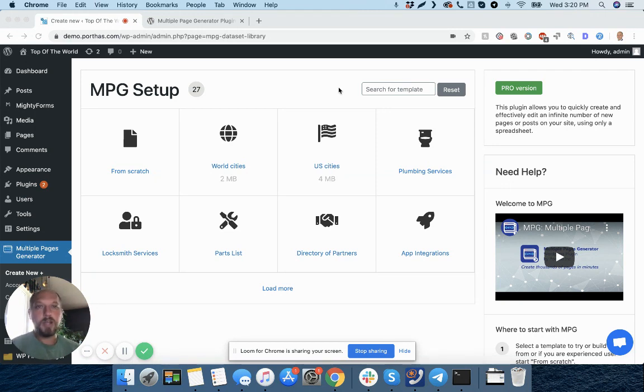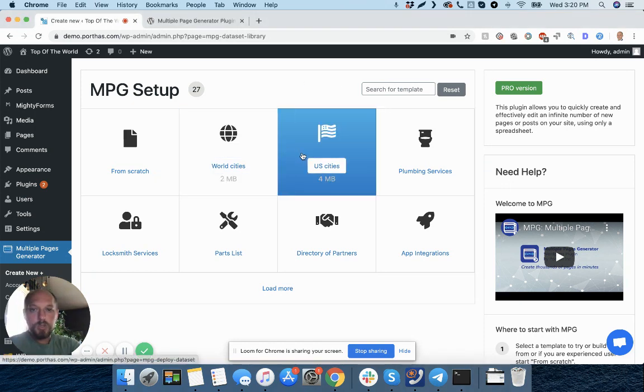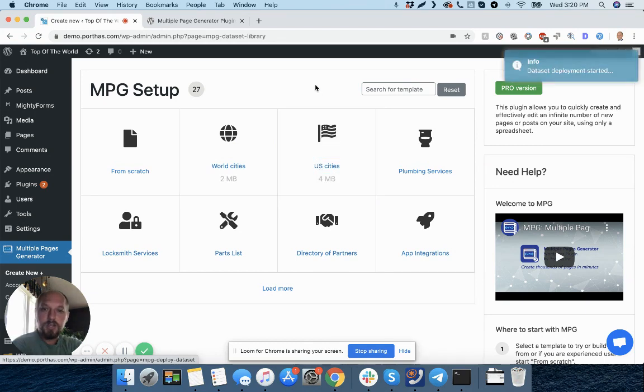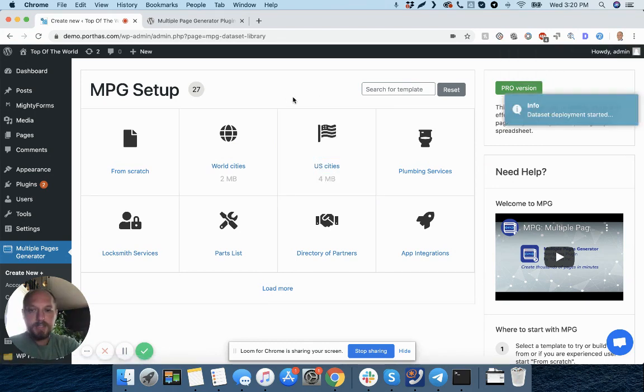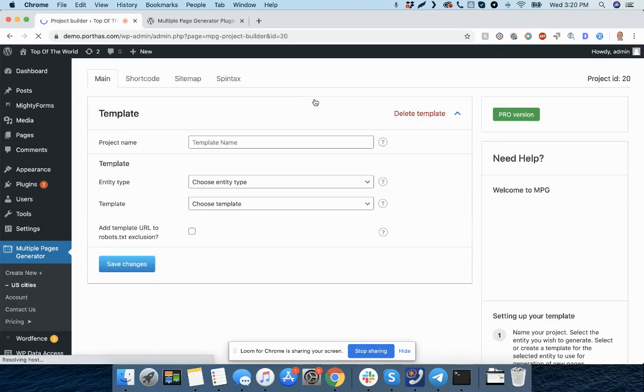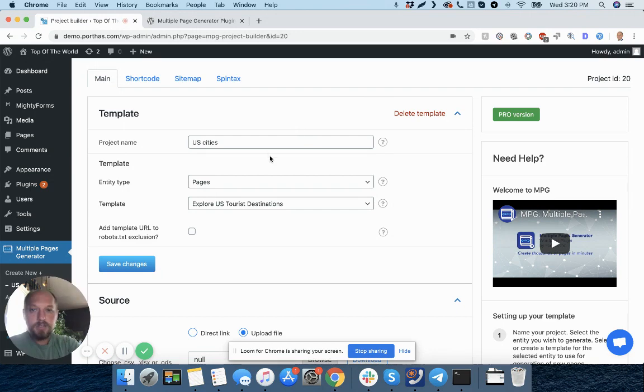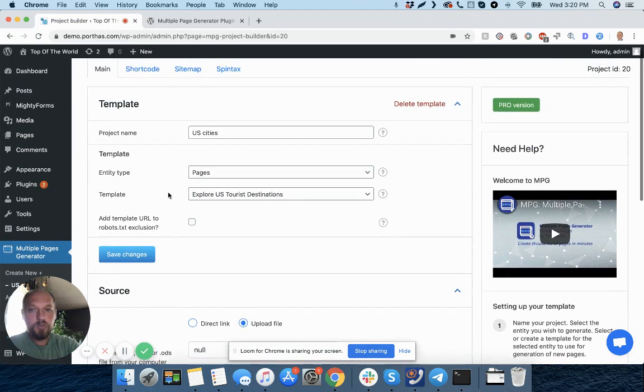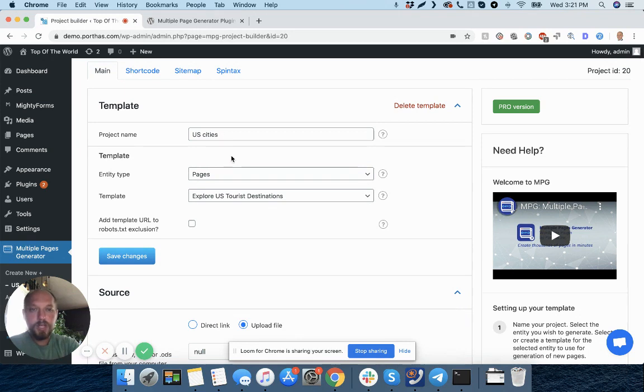So let's play around. We're going to use a spreadsheet template here for the sake of speed. I'm going to use US cities and set that up. All I need to do is click on it, and it will import the entire page as well as the project options and so forth. If you have your own spreadsheet and want to start from scratch, that's okay. You can do that.